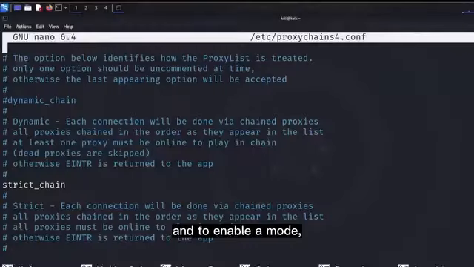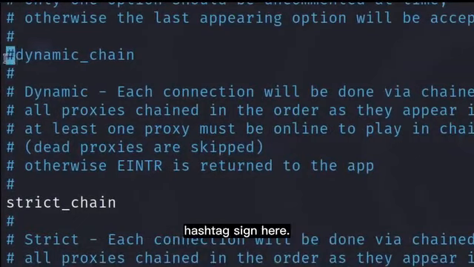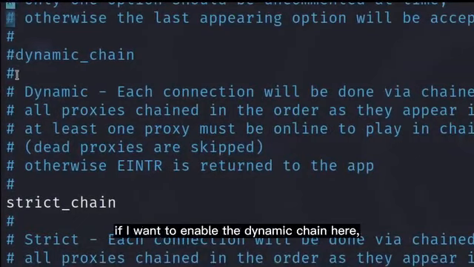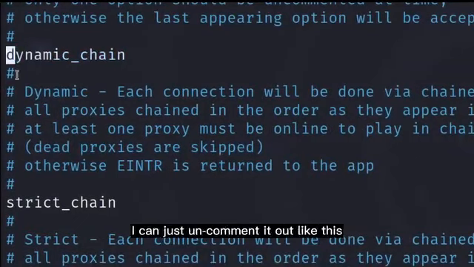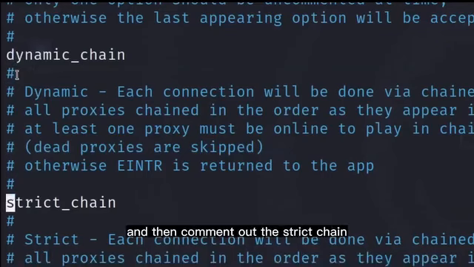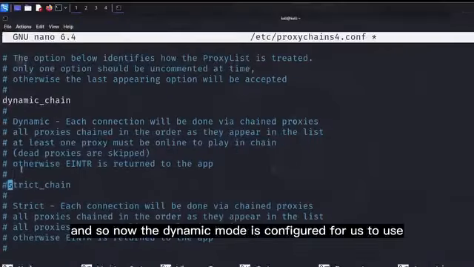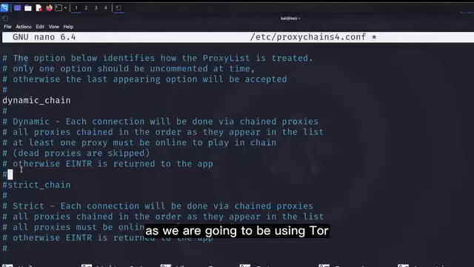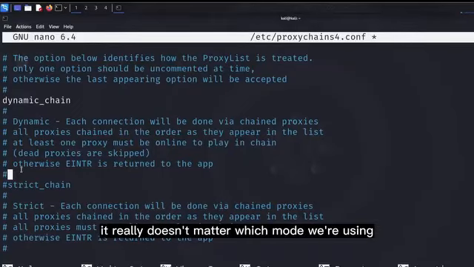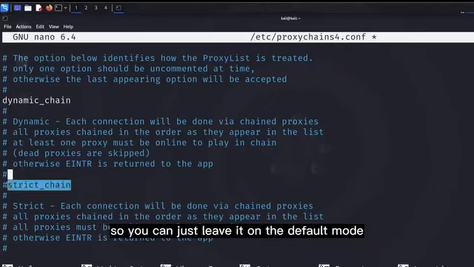And to enable a mode, you can just uncomment it by removing the hashtag sign here. So for example, if I want to enable the dynamic chain here, I can just uncomment it like this, and then comment out the strict chain by putting a hashtag sign here. And so now the dynamic mode is configured for us to use. But as I mentioned earlier, as we are going to be using Tor, it really doesn't matter which mode we're using, so you can just leave it on the default mode if you want.